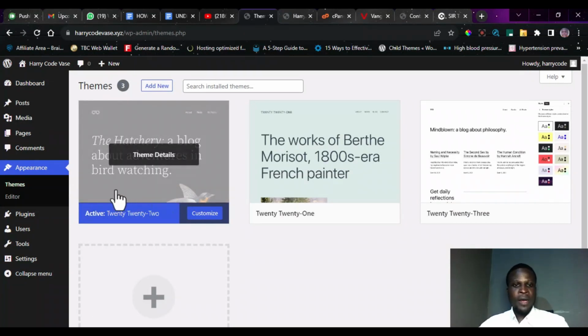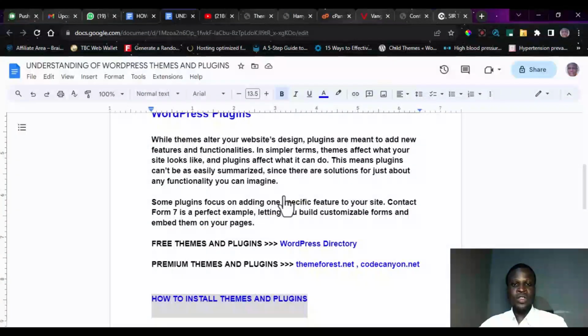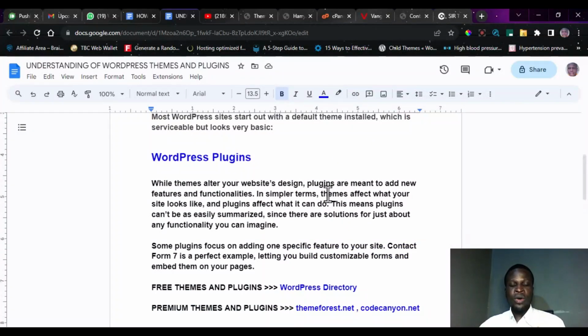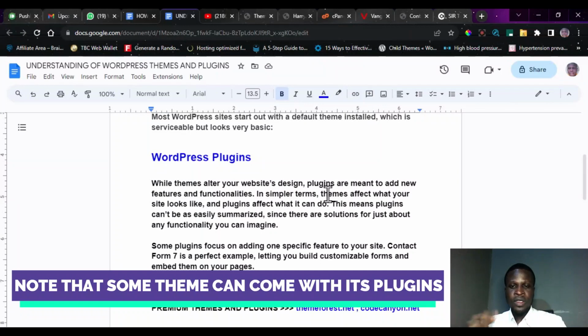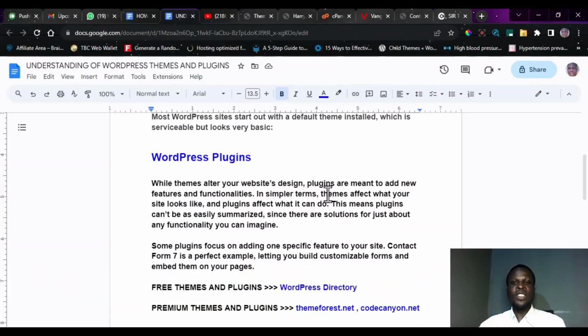Now before we install anything, it is important to note that though the WordPress plugin and the theme differ, there are some instances where you are going to install a theme, and that particular theme comes with its own plugins. Do you get that? The theme may not really come with its own plugins, but there are some themes that will come with the plugins that enable some functionalities to take effect. So you take note of that.